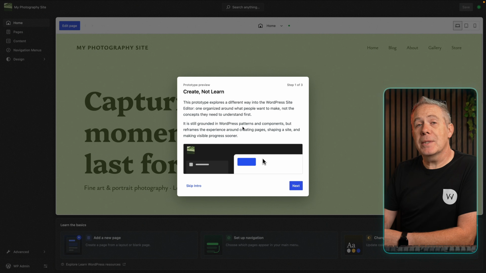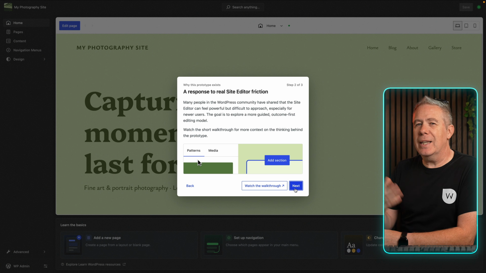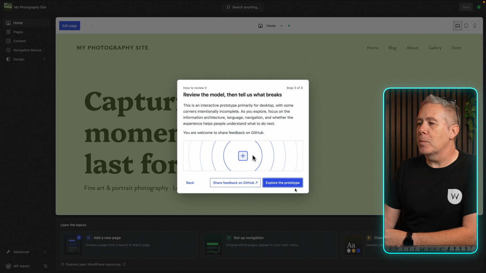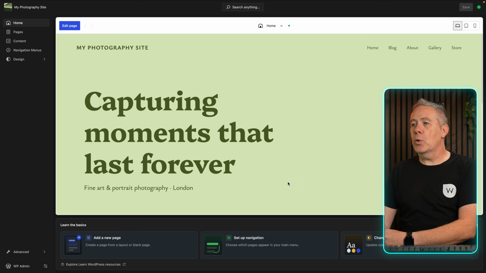Once you've opened up a test site, you get this little intro. We can kind of go through this. It's basically telling you this isn't going to be an end result. This is just kind of an idea of what could be implemented. But pretty cool. So let's say explore the prototype.